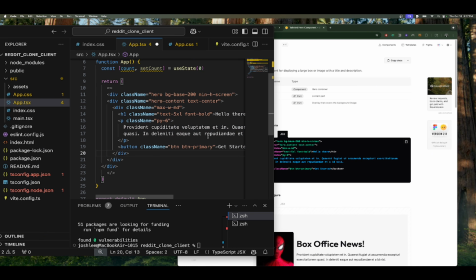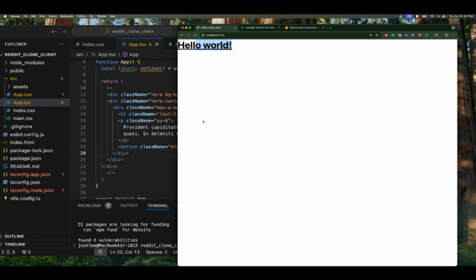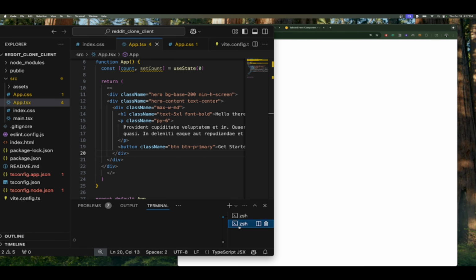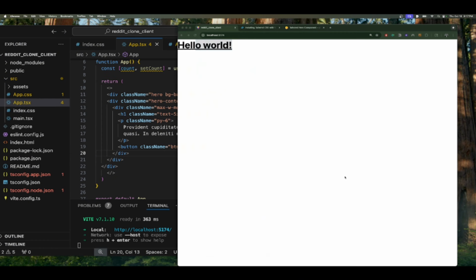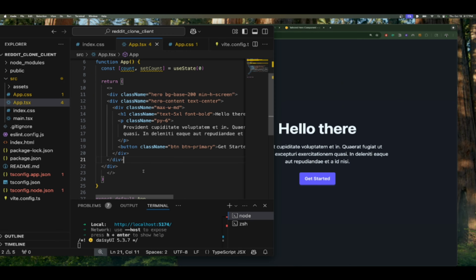Okay. Save this here. Let's go ahead and restart our server. npm run dev. And now we have this here. Now this right here is from this code here.